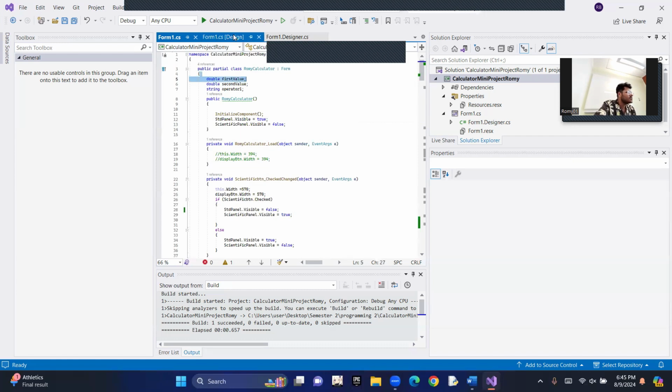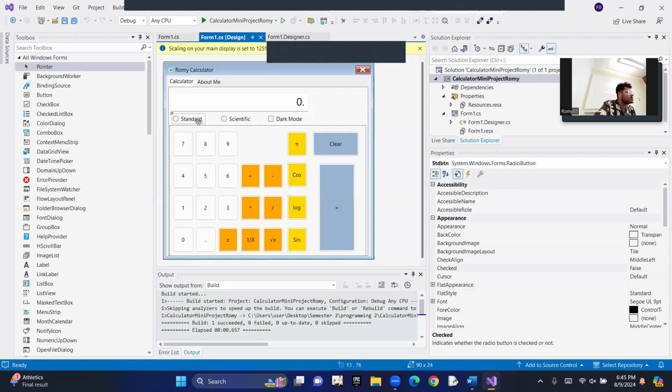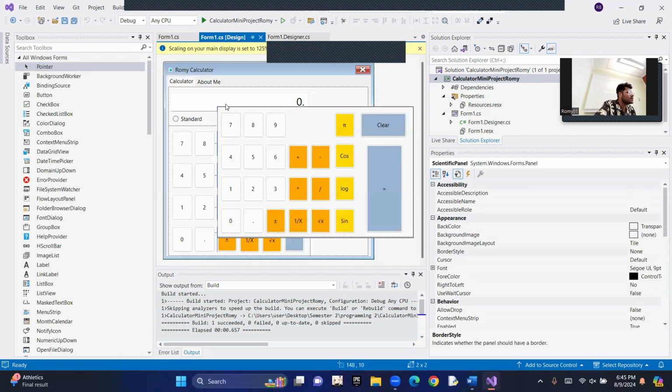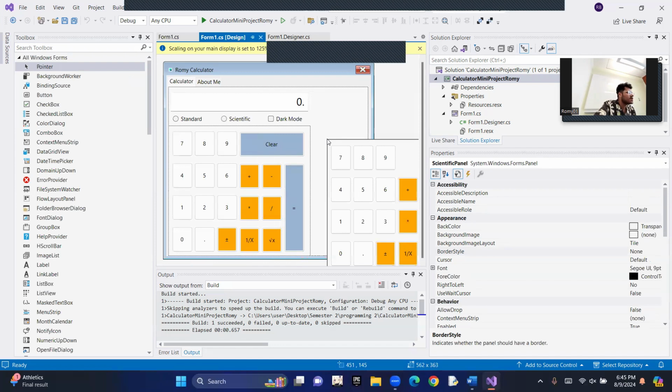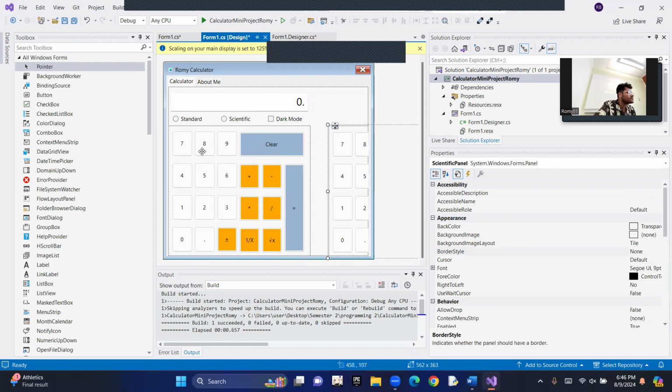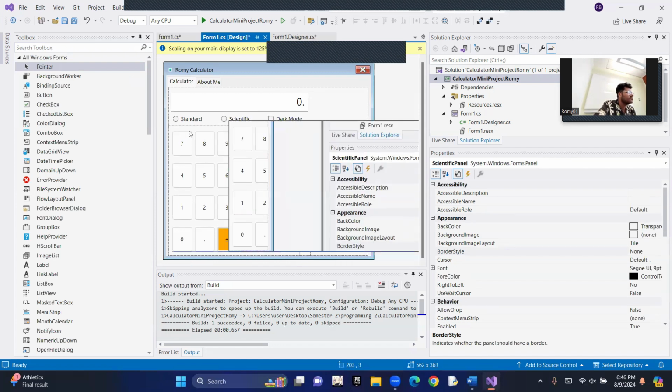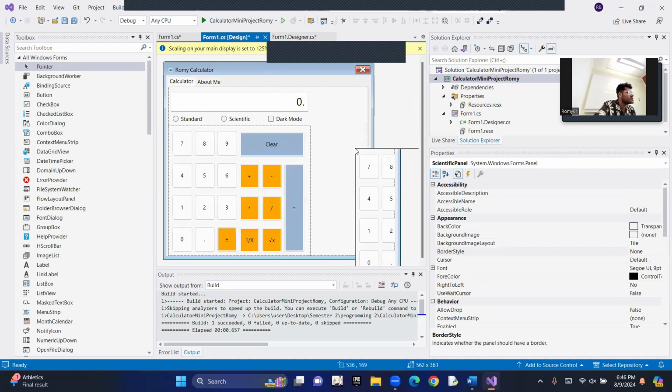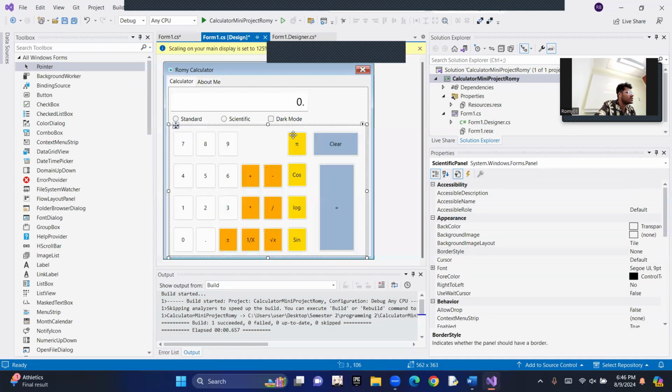Yeah, that's about it. And this is how the buttons look. This is the first panel. This is the panel for the scientific calculator. This is the panel for the second, the standard calculator. This is the panel for the scientific calculator here. This is the radio button, standard and scientific, and this is the dark mode checkbox. That's how I did the calculator part.